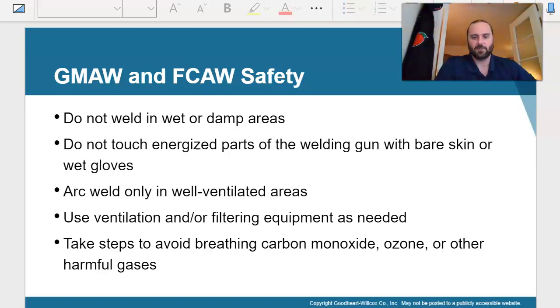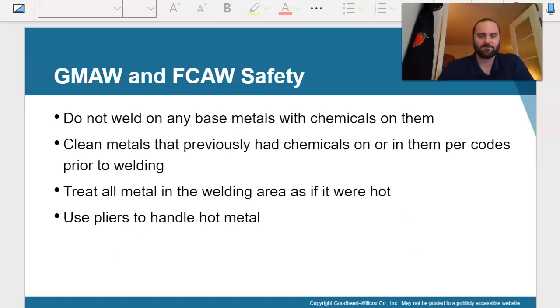Arc weld only in well-ventilated areas. Make use of our ventilation system, those fume collectors, but don't have it too close that it's collecting your shielding gas. We want it to collect the fumes, not our shielding gas. Arc weld only or use ventilation or filtering equipment as needed. Everybody should have a mask on, so hopefully that's helping your lungs too, and not spreading COVID-19. Take steps to avoid breathing carbon monoxide, ozone, or other harmful gases.